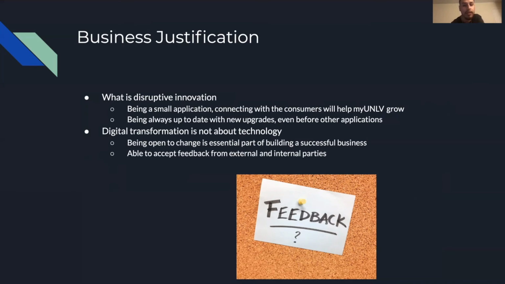Since it will be up to date and with new updates, it is crucial for the MyUNLV app to be updated before other applications. That way, students will recognize this and will be more leaning towards the UNLV app than other applications.